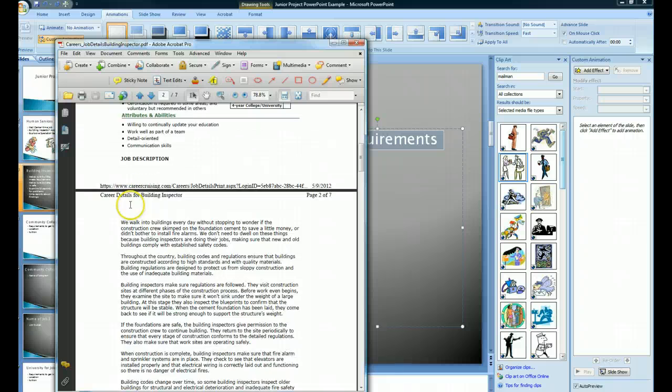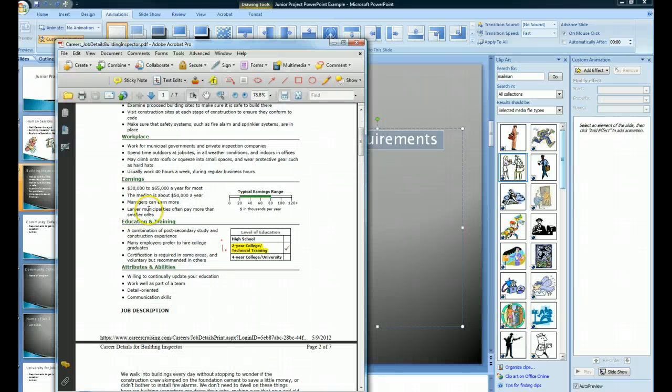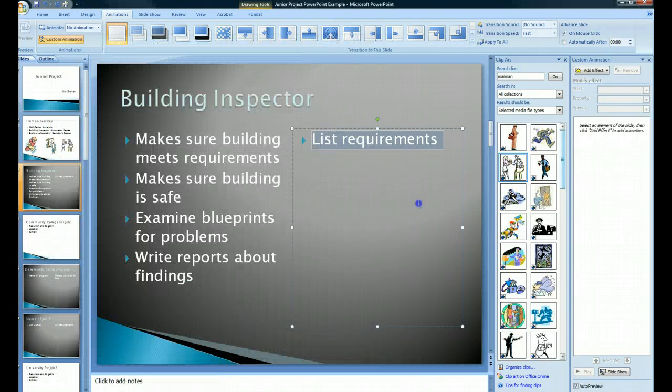Requirements. Again, we have education and training. Certifications may be needed. Construction experience.